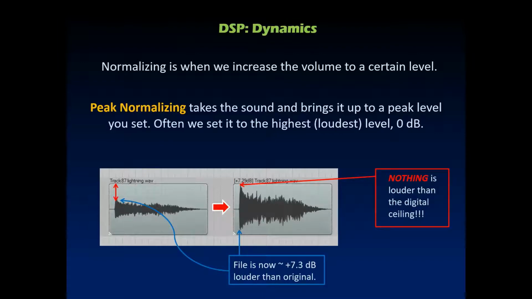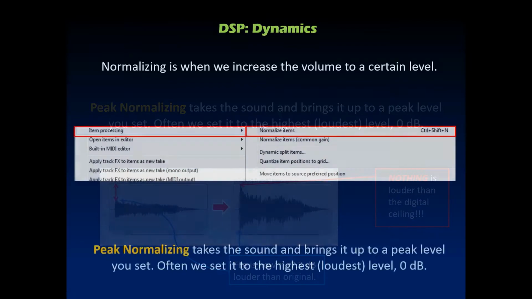When you go beyond this, you're going to introduce clipping, errors, glitches, and Reaper will eventually be so forgiving and kind that it will actually mute the track for you if you get too loud. I don't suggest you try that because it may or may not work, but it is supposed to mute it for you. So anyway, nothing's louder than the digital ceiling.